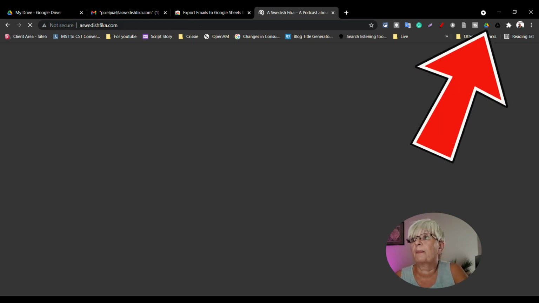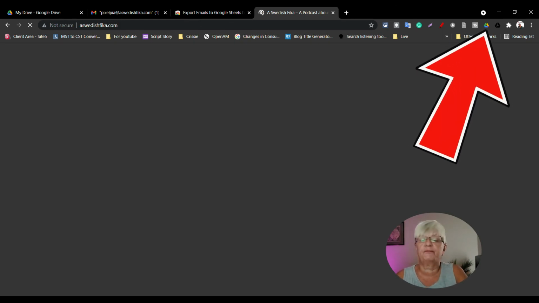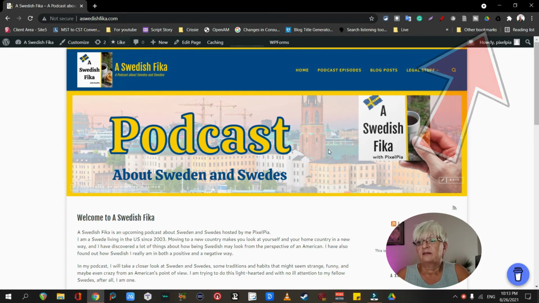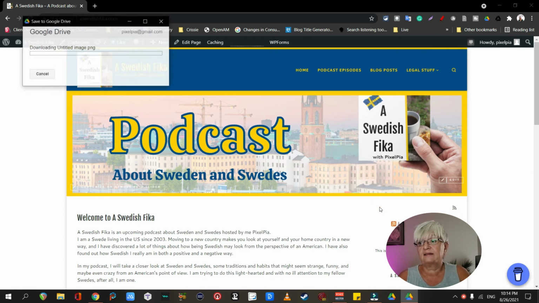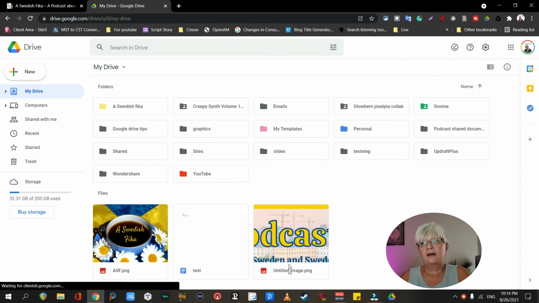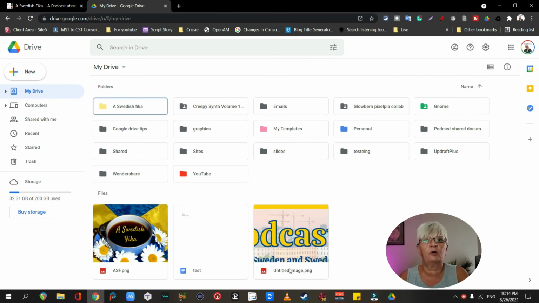The other one, as I said, is called Save to Google Drive, and you can find it at the Chrome Web Store as well under extension. Say that I want to save this picture to my drive. I right click on it and say Save Image to Google Drive. And here we have the image I just downloaded from a website.